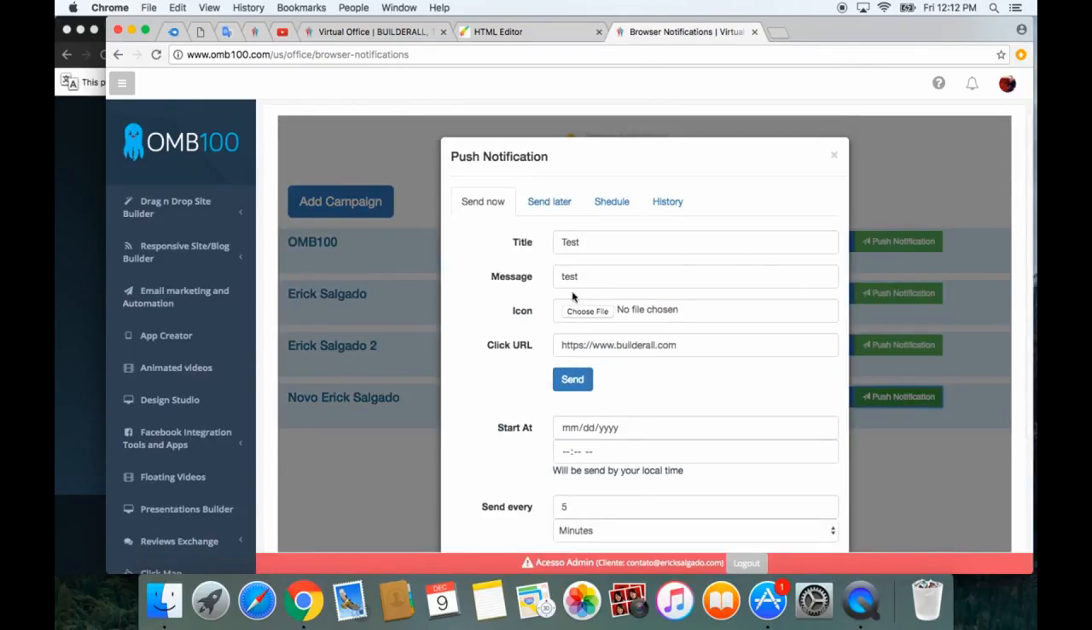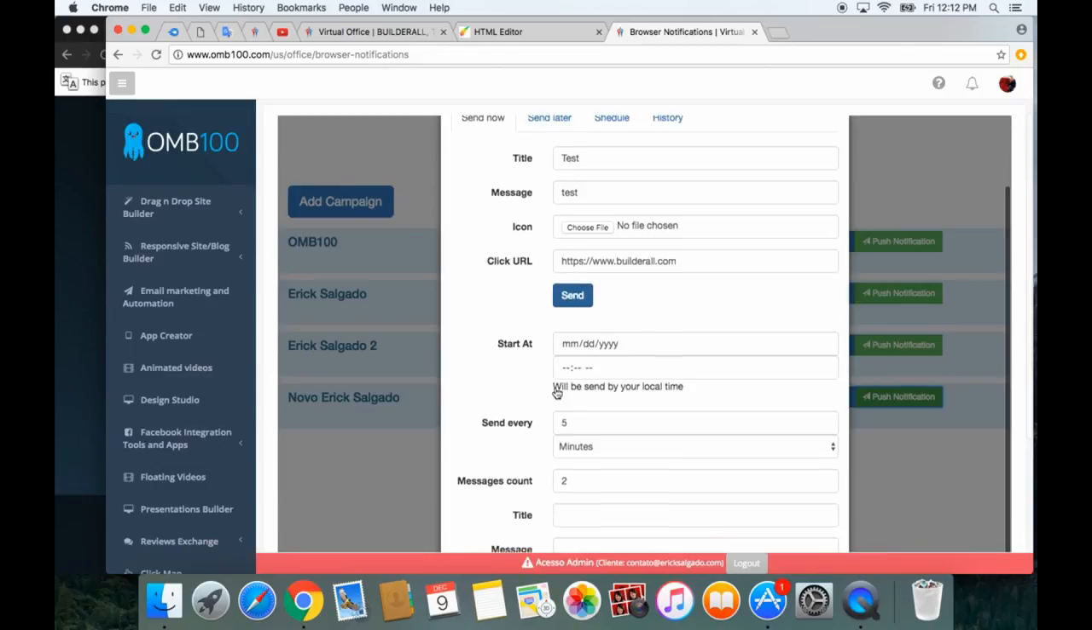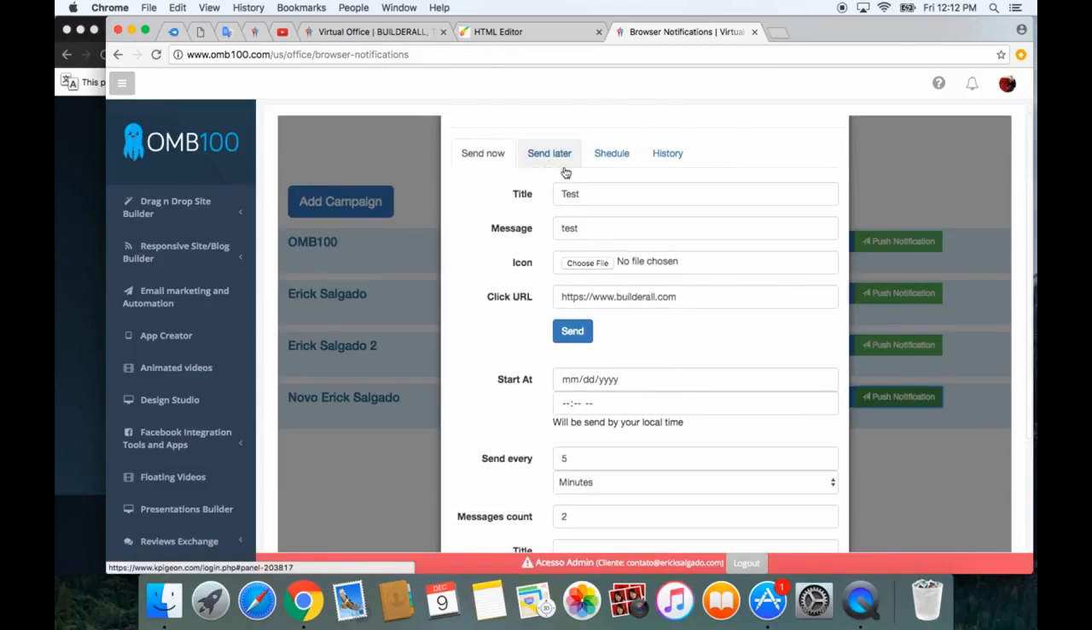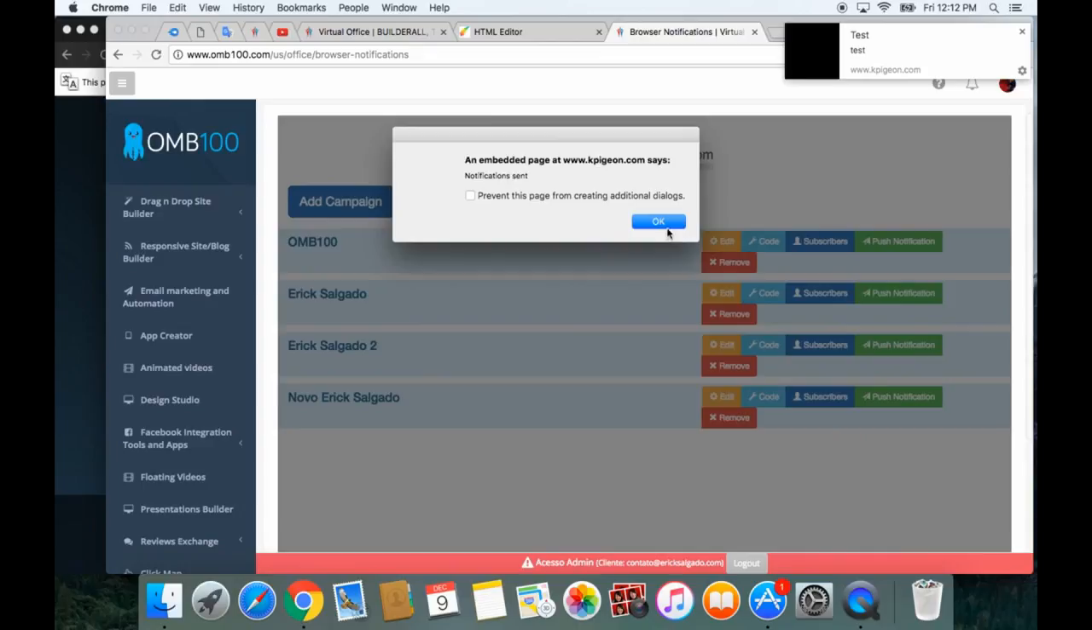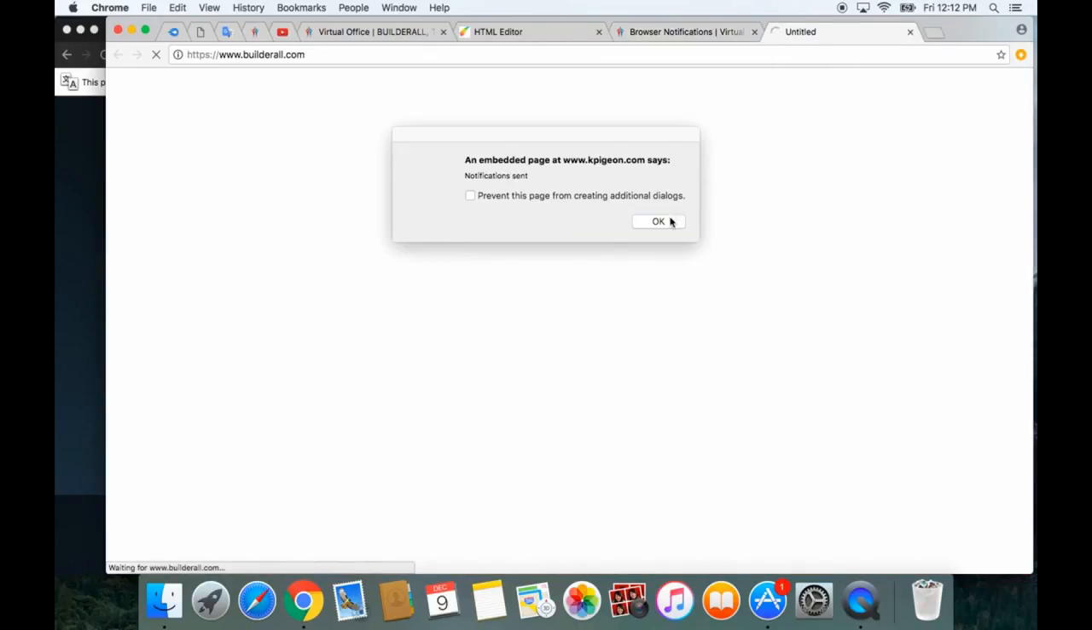So let's go back here and go into our notifications and click on push notification. You're going to set up a title, a message, icon, etc. And then click URL. I'm going to send this to builderall.com. Now you can set up an autoresponder, send later, schedule, all this stuff you'll find in our tutorials. So let's go ahead and just send this test.